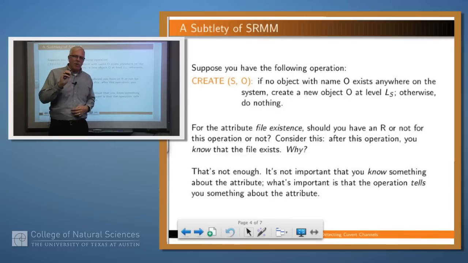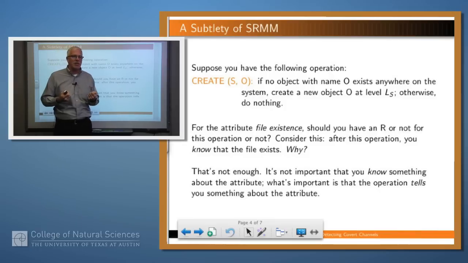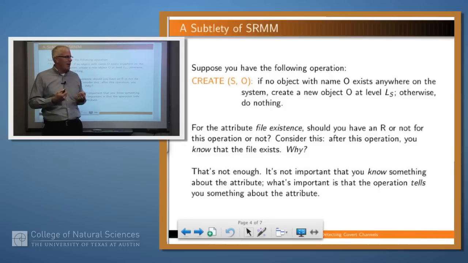Okay, one thing that I want to call to your attention, a proviso sort of, is it's a little subtle sometimes whether to put an R into the location in the table. For example, consider the operation create, which we looked at when we were building that simple covert channel system a couple slide sets ago. The semantics of that was S tries to create an object, and sometimes that works and sometimes it doesn't, right? But after S performs that operation, you can be sure that an object of that name exists on the system, right?